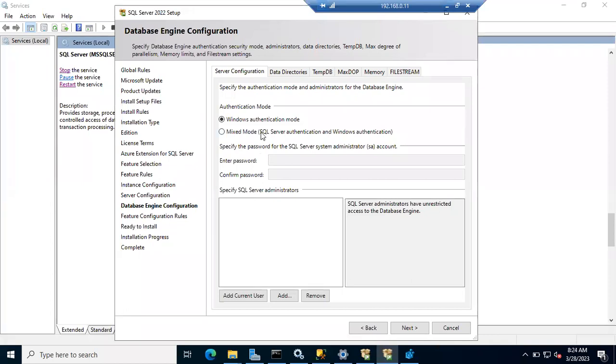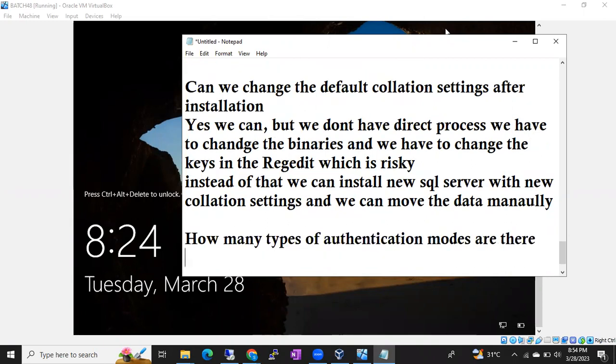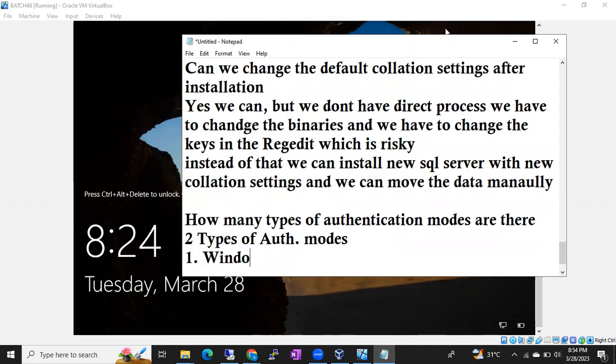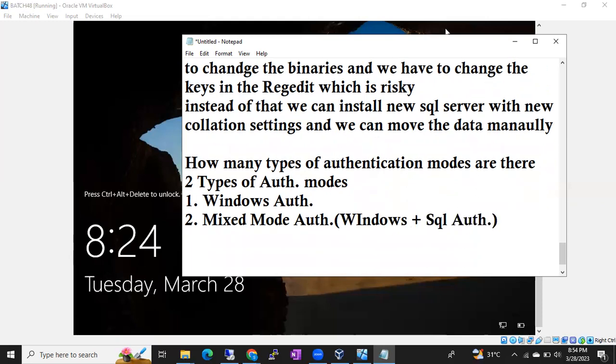Next is the authentication screen. The next interview question is, how many types of authentication modes are there? There are two types of authentication modes. One is Windows authentication, the second one is mixed mode authentication. Mixed mode means Windows plus SQL authentication. What is Windows authentication and what is mixed mode authentication will be discussed in the security concept. In the security, I'll tell you again about this.